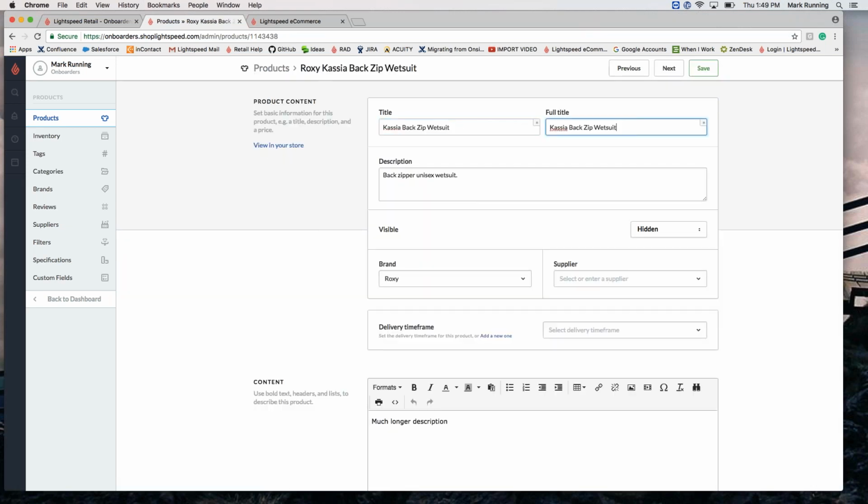So, title, full title, and description. The only difference between these two is that the title is what you will see in gallery view, and the full title is what you'll see when you actually click into the item and you're looking at just that item. The description here should be short, sweet, and enticing, a quick snapshot of what this thing is that you're selling.